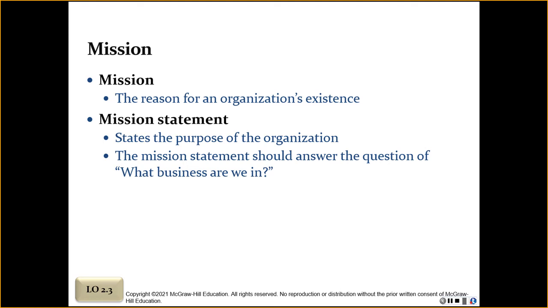The definition of a mission is the reason for an organization's existence. Why are we here? What are we trying to provide? What are we trying to do? It's very high level, and it's not like once we reach this, we're done. It's a long-term process. That's why you want your mission statement to be as descriptive as possible to tell what you're about and what you're going to be doing.